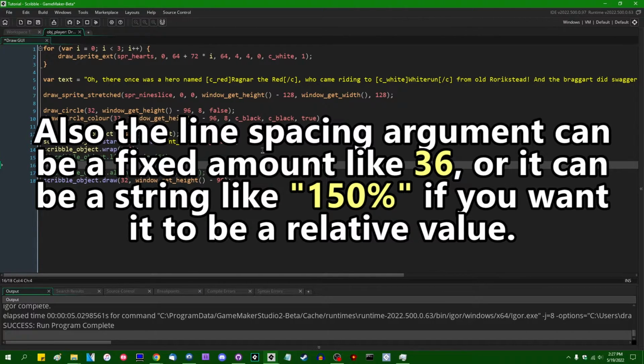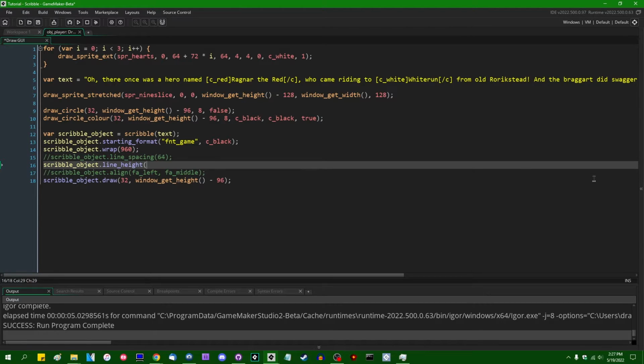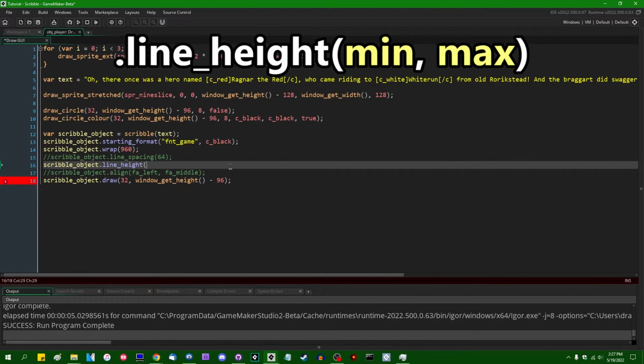You can also use the Scribble object line. What was the other one? Line height, which is similar. This is going to take two arguments. This is going to be a minimum and maximum line height. This is mostly something that you would use if you were using multiple fonts in the same text string that are of different sizes. I don't want to get too much into it here.